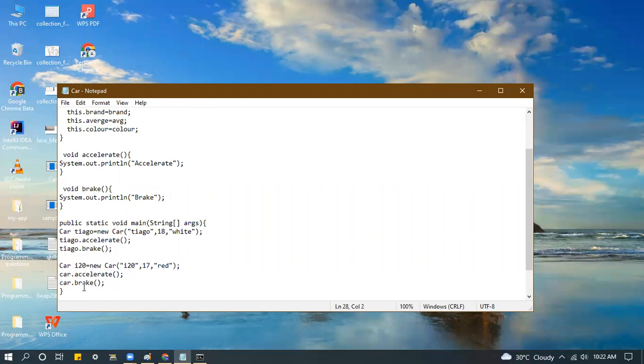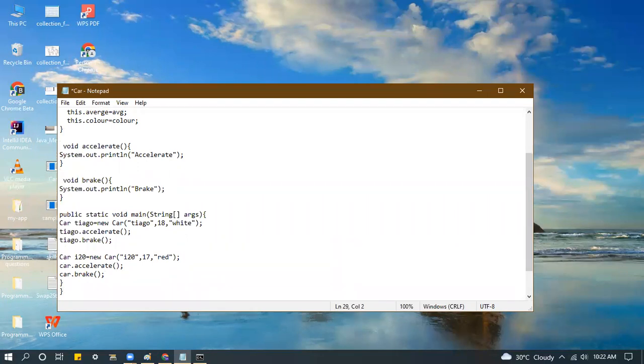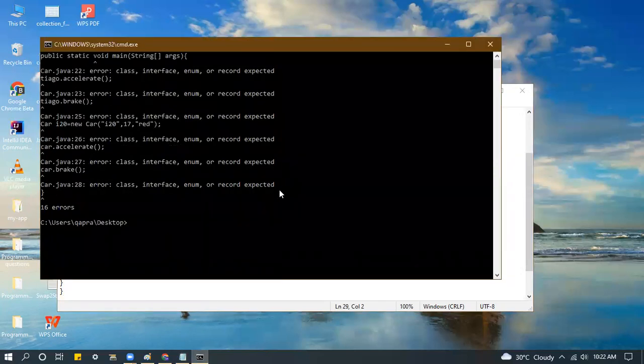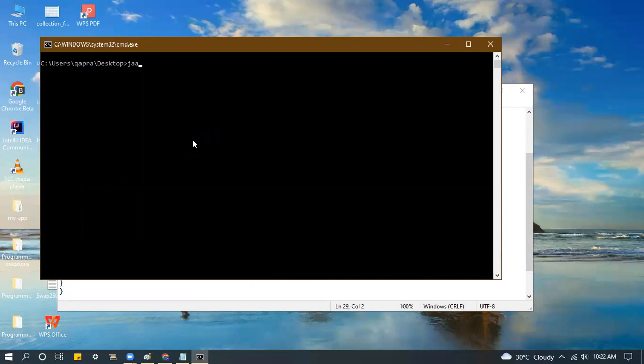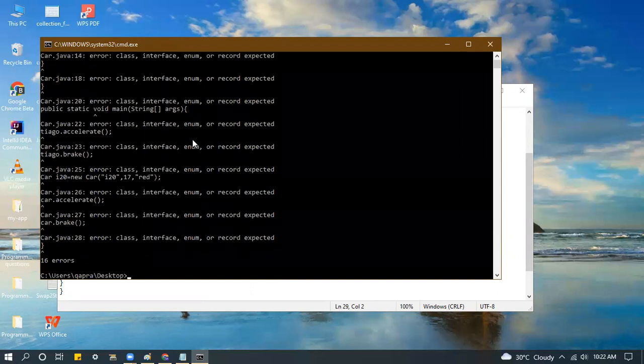I think we forgot to close the curly braces. Let's compile this again. The compiler basically does what it used to do in the C language also. It simply tells us if there are any syntax errors or something like that. Again, it is throwing an error.